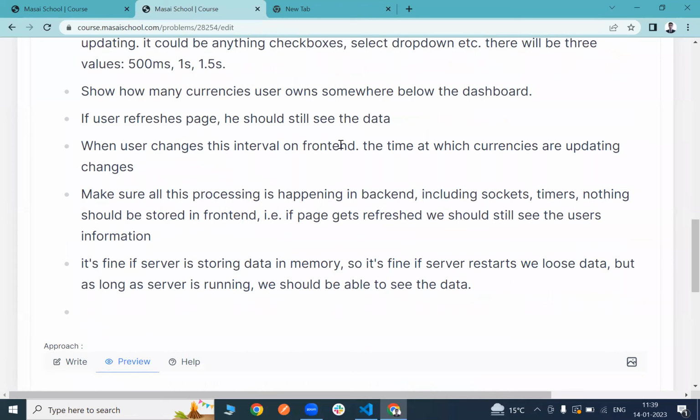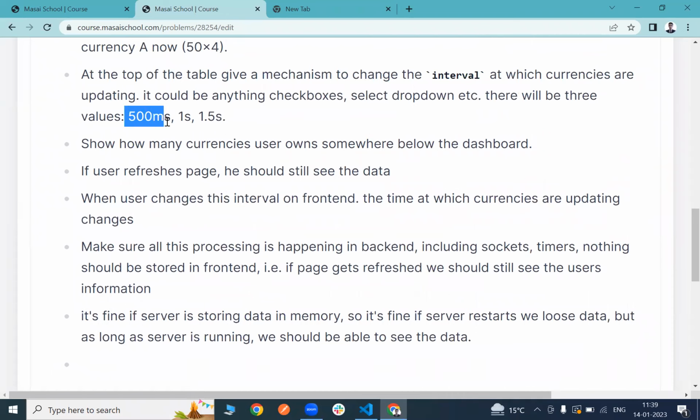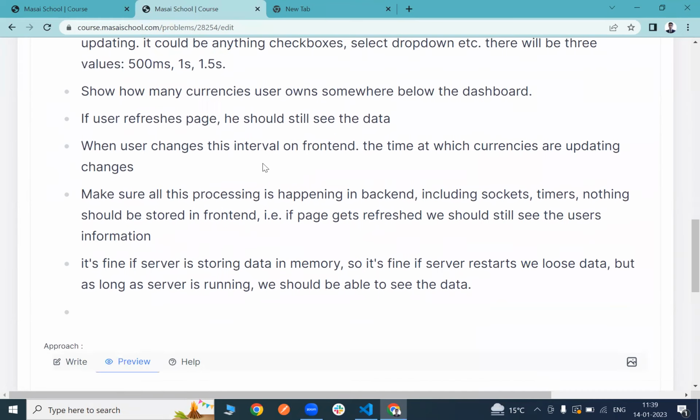When the user changes this interval on the front end, the time at which currencies are updating changes. Suppose it's 500 milliseconds in the front end, the values are getting changed with an interval of 500 milliseconds. And we have given the users a mechanism to change the intervals according to his choice. So whenever the user clicks on 1 second, we have to change that time interval to 1 second. Make sure all this processing is happening in the backend, including sockets and timers.